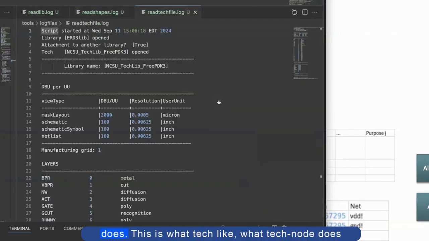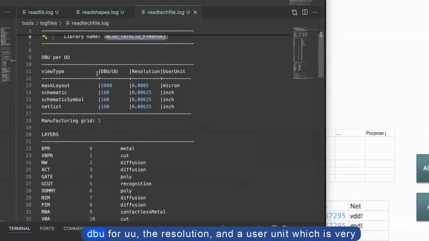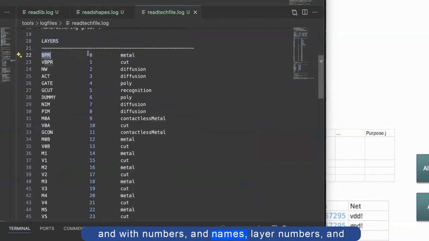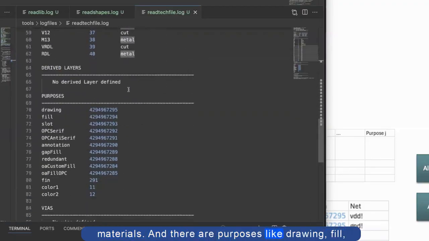It will tell you what tag node this library uses. Like you see, this ERD3 lab is based on the NCSU 3PDK3, and it will read out the library which it is attached to. It will show you the DBU per UU, the resolution, and the user unit, which is very common stuff, and layers with numbers and names, layer numbers, and materials, and their purposes like drawing, fill, shot, and text, something like that.